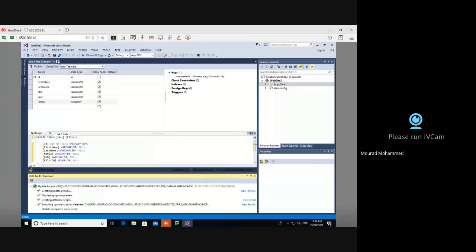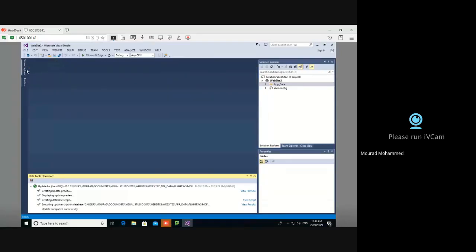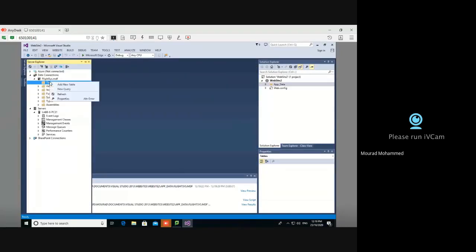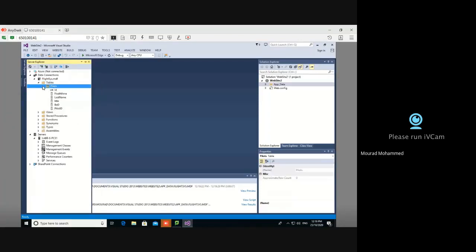Done. I'm going to close. I finished. I come back to my Server Explorer, refresh the tables again. Here it is. Files appeared. If I check the columns, yes: ID, first name, last name, title, birth of date, pilot ID. Yes, all of the fields, they are here.